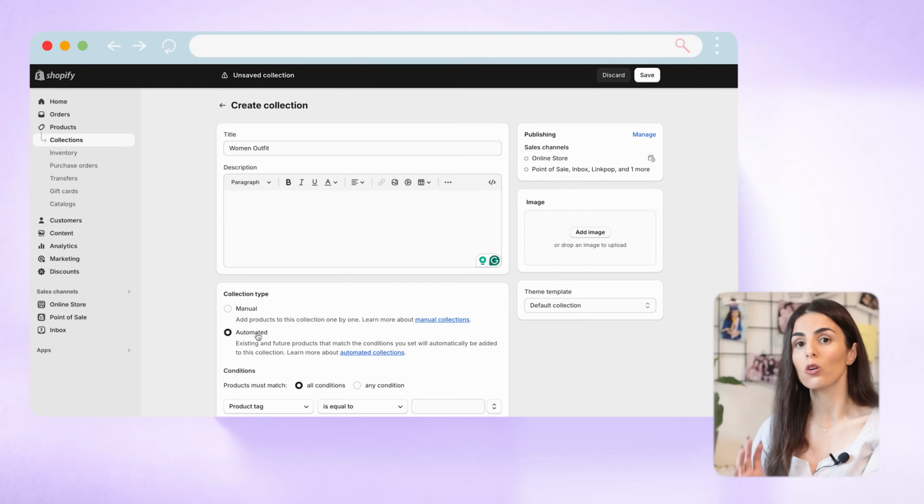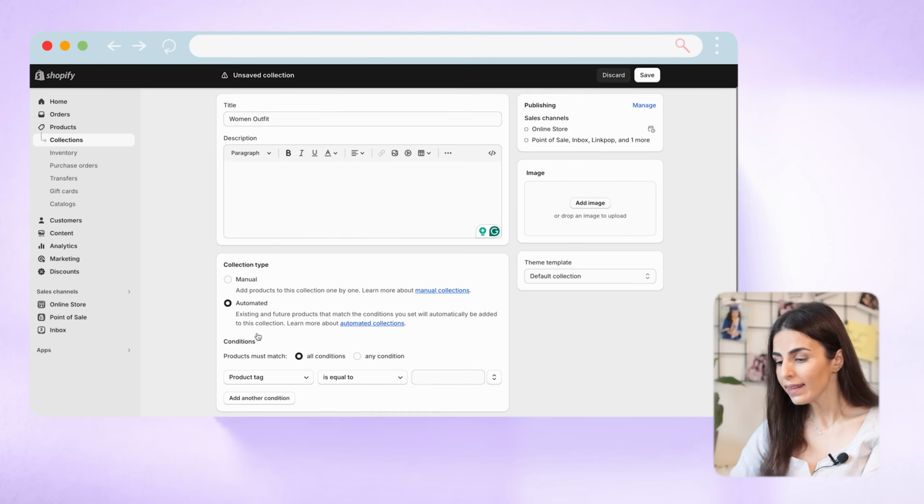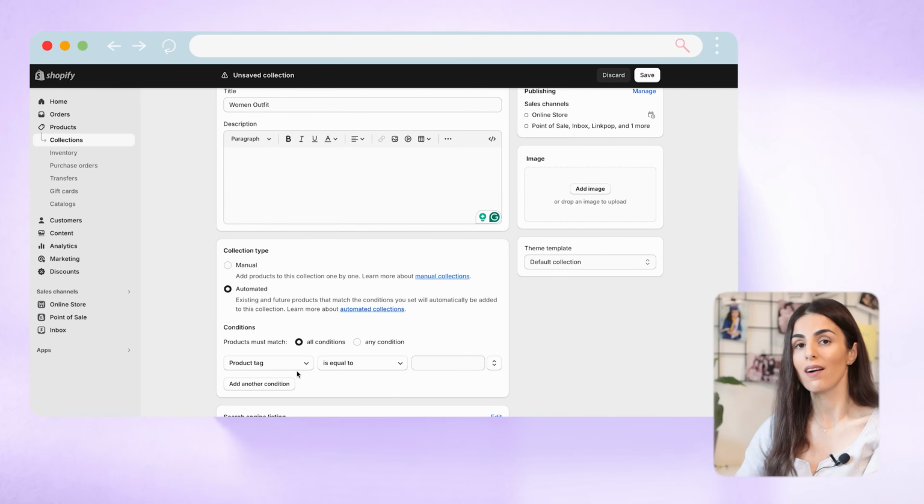I like to go with the automated collections because this makes my work way easier in the future when I add more products to my collections. When you create an automated collection, you need to have a rule or several rules of how products are assigned or added to this collection. So in this case, for example, I created a woman outfit. The easiest way would be to create a tag called woman outfit and to tag all the products that you want to have within this collection using this tag.